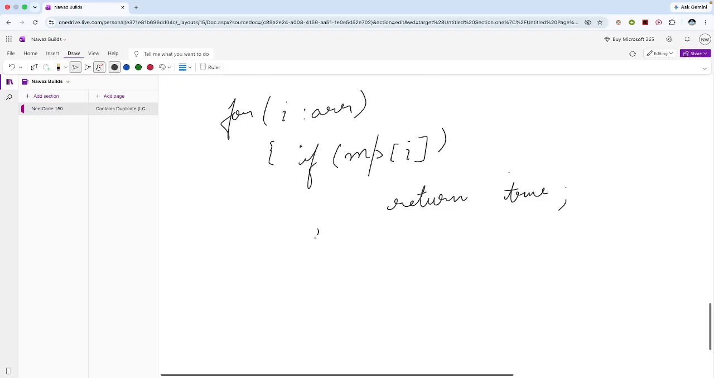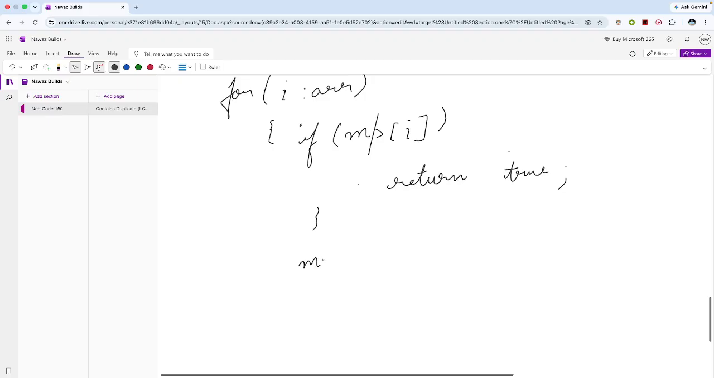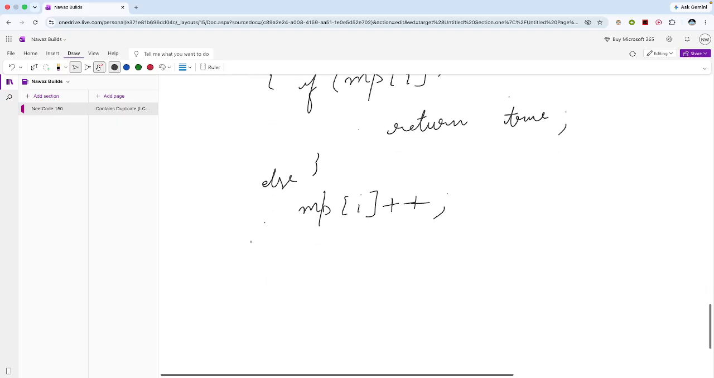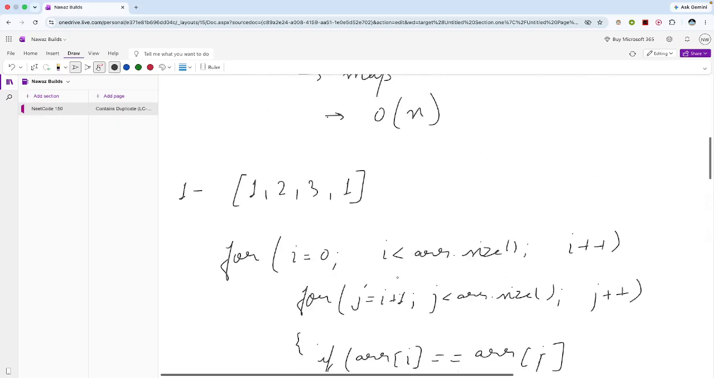Otherwise, if we did not find it, we'll just insert, mp of i plus plus. This is inside the else part, and once this loop gets completed, we'll just return false. So this is how all three approaches will work.